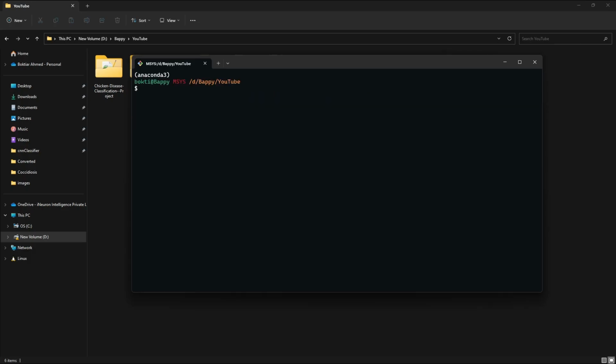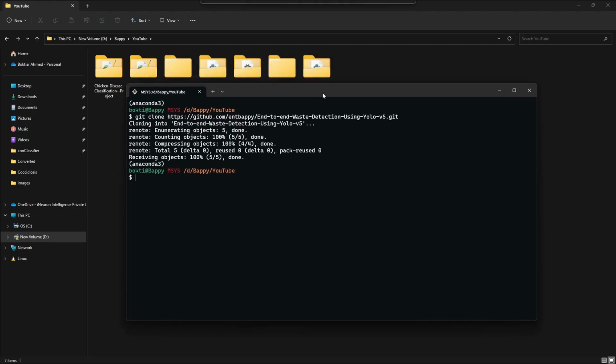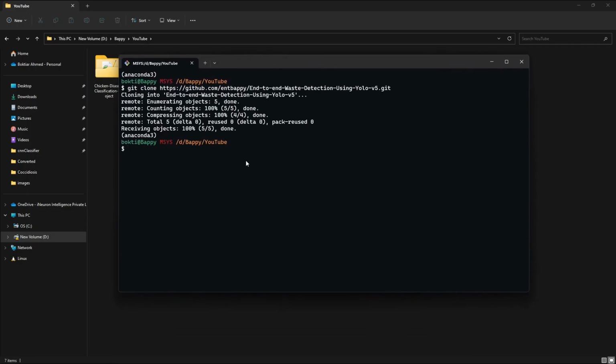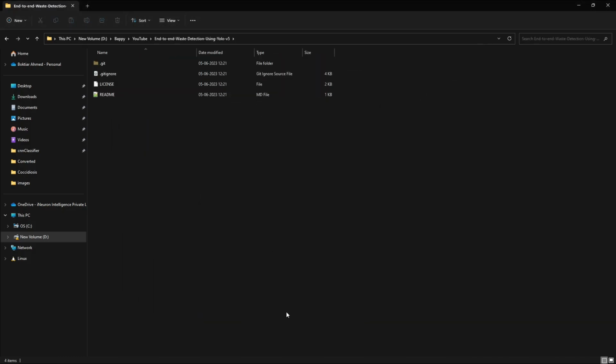So the first thing I will do is clone this repository. I'll just write git clone, copy the link from here and paste it here, and let me clone the repository first of all. Okay, it has already cloned, as you can see, end-to-end object detection using YOLOv5. Now I will go inside the folder. Okay, this is the folder, and now I'm inside this folder, as you can see.